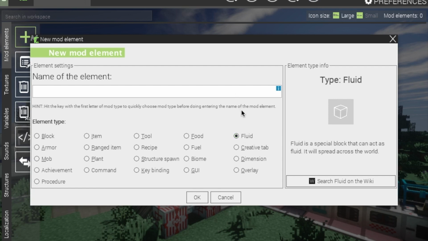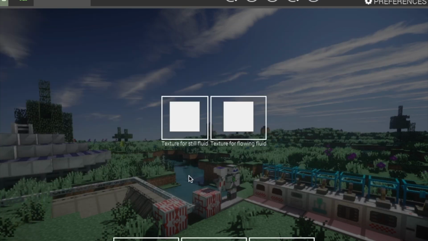So you want to click fluid and name your fluid. It can be pretty much anything as long as you haven't used that name anywhere else in your mod elements. So when you hit OK, it'll show you this page.